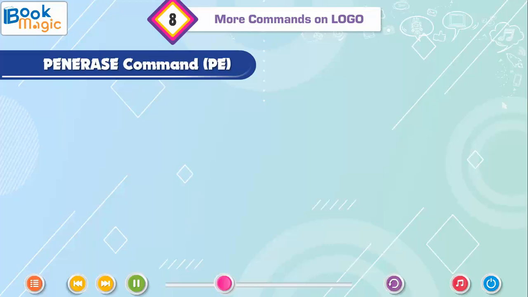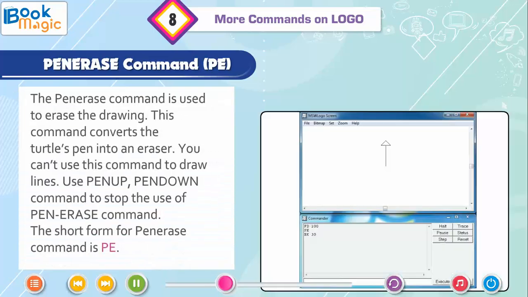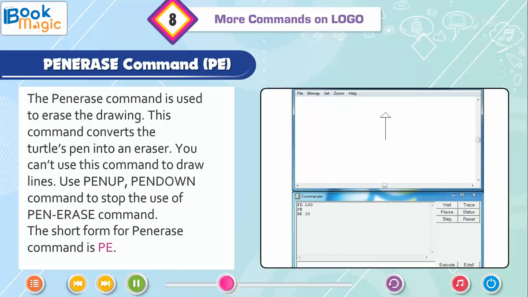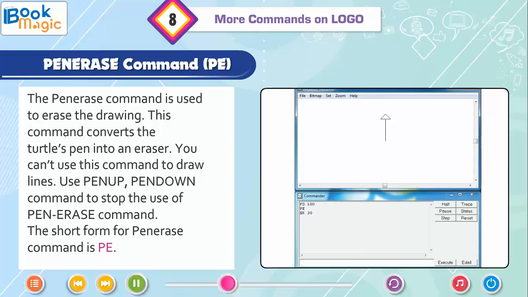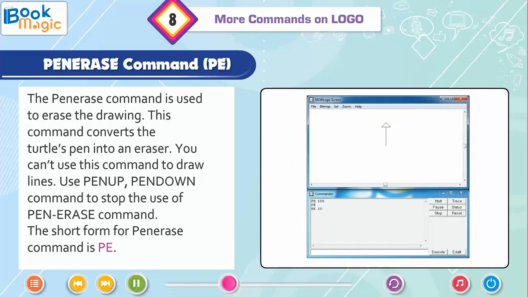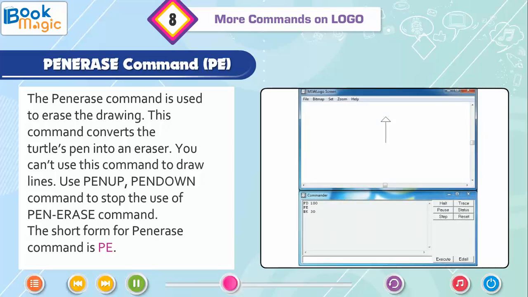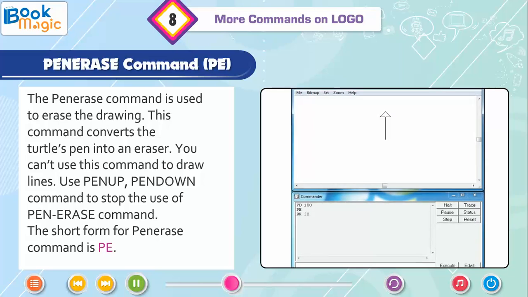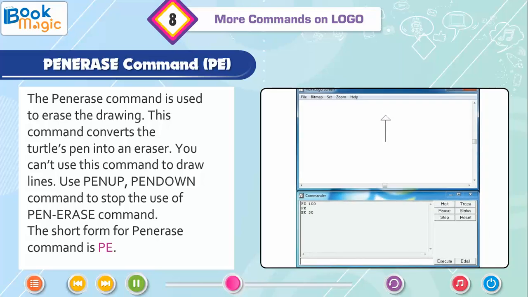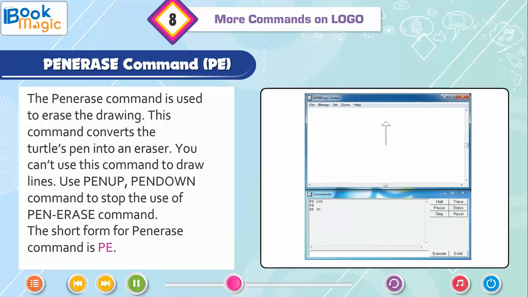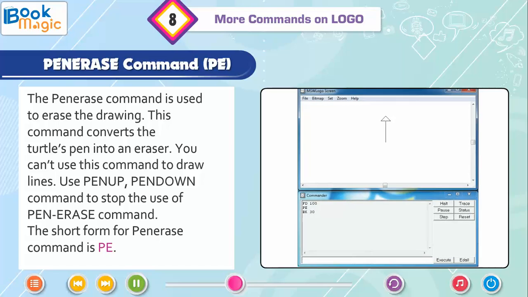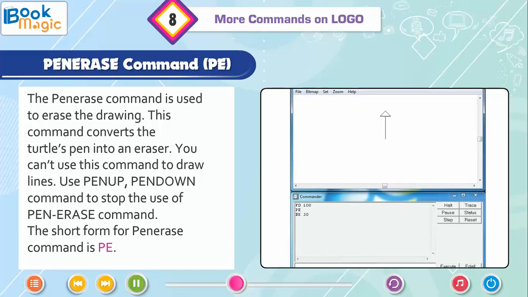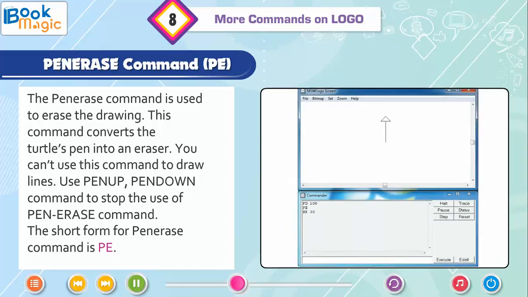Pen eraser command, PE. The pen eraser command is used to erase the drawing. This command converts the turtle's pen into an eraser. You can't use this command to draw lines. Use pen up, pen down command to stop the use of pen eraser command. The short form for pen erase command is PE.